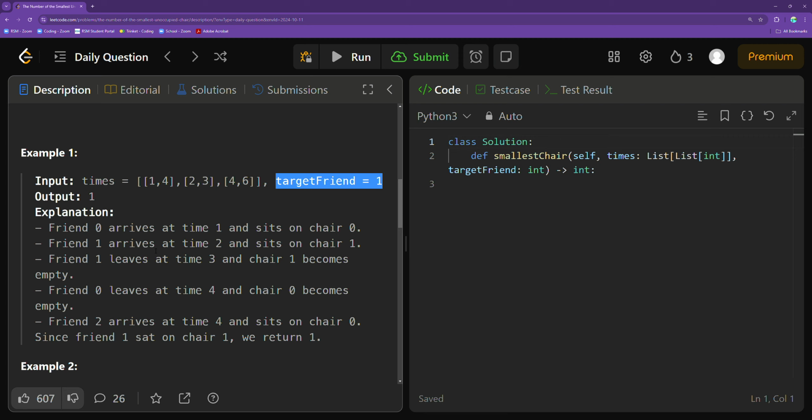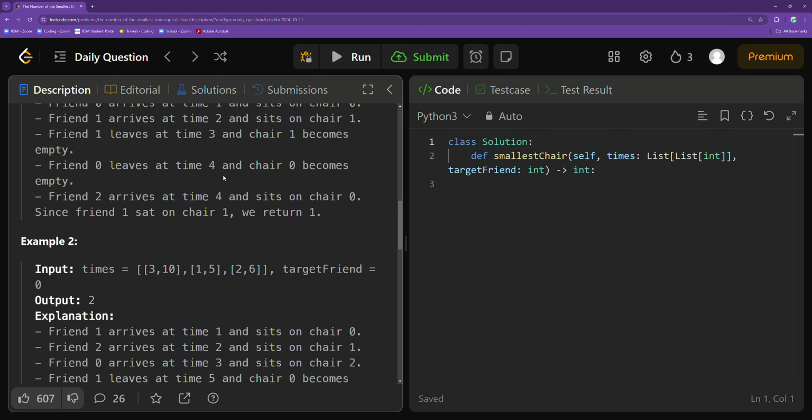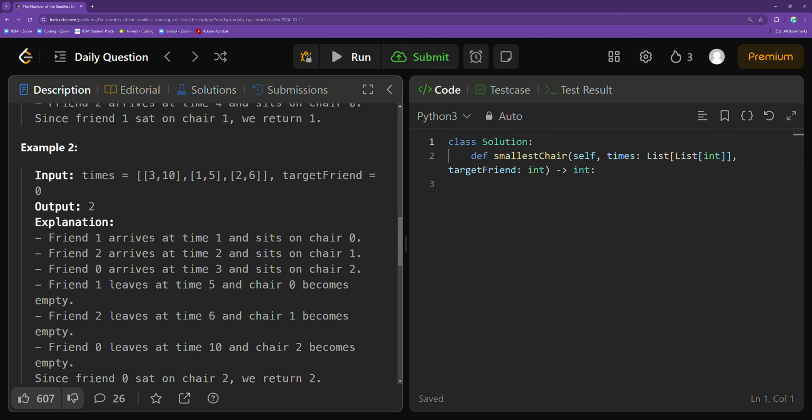Okay? So note that when we have an input array times of length 3, we know obviously that there's going to be 3 friends, because the length of the times input array tells us how many friends are attending that party in every corresponding test case. So in example 2, we have the input array times to be [3,10], [1,5], [2,6]. We also again have 3 friends, and in this case our target friend is 0, and so we'd output 2.